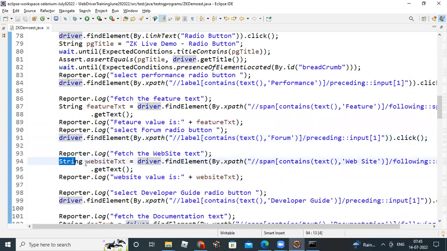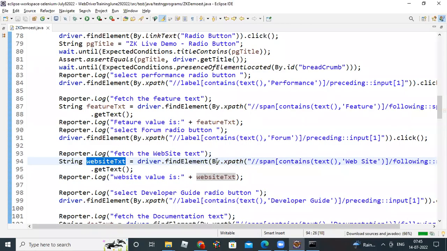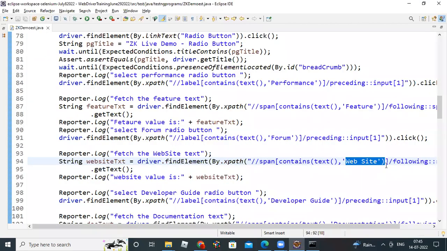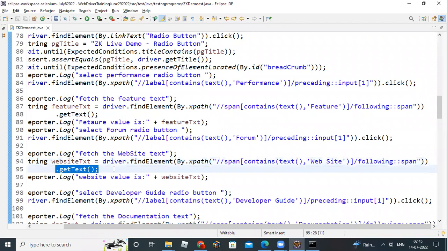Then String websiteText. That's the website text. If you select the radio button, you get the website value. So driver.findElement by xpath // span contains text website. I'm identifying this website text, then following span tag, dot getText method. You are calling the getText method to get the text of that element. Then I'm printing that website text.